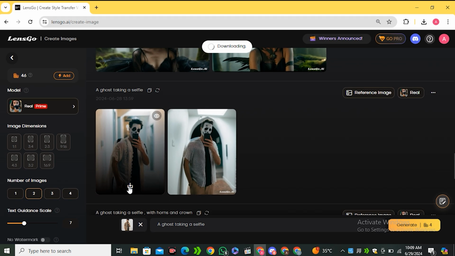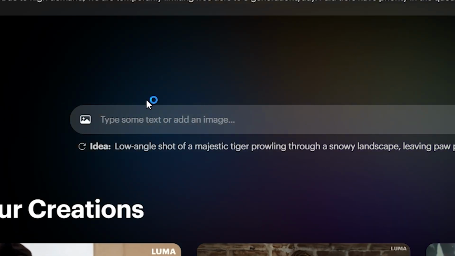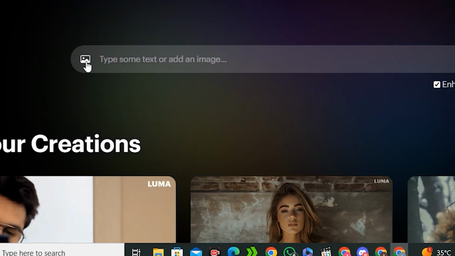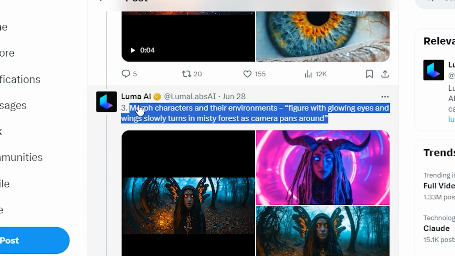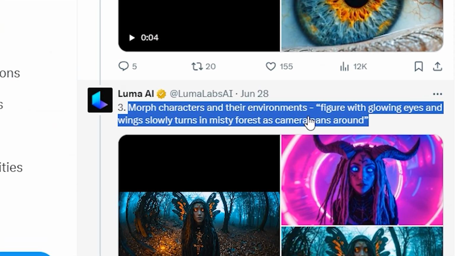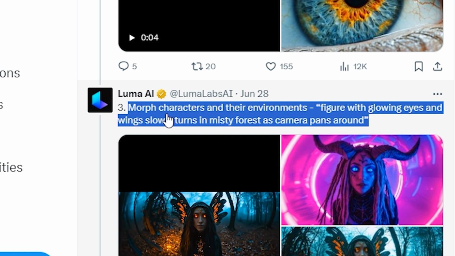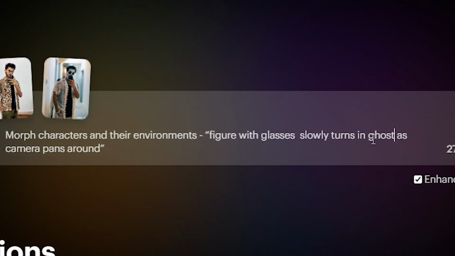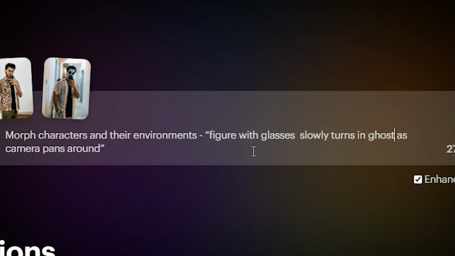So simply download the image, and now again get back to the Luma AI. Now just upload your first image. So this is my original image, and now in the second frame, the ending frame, I'm gonna upload this ghost image. And I will copy this prompt from their official examples, because I think this is the tried and tested prompt and this will work better on our videos. So I just want to make some changes to it, like a figure with the glasses slowly turns into a ghost as camera pans around. So hit generate and let's see what it comes up with.